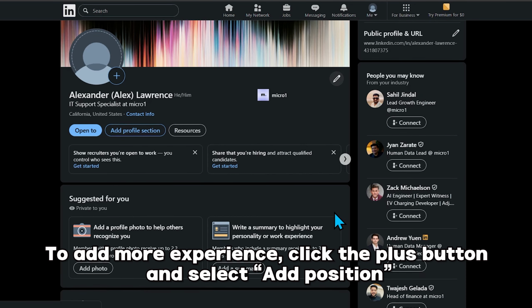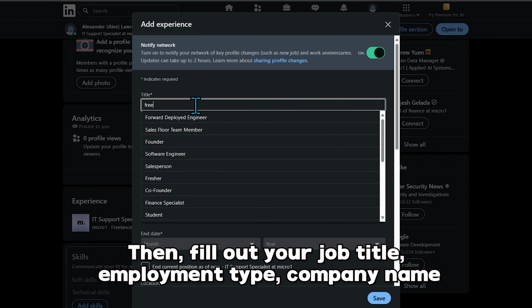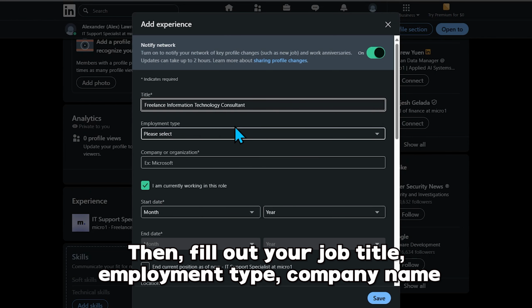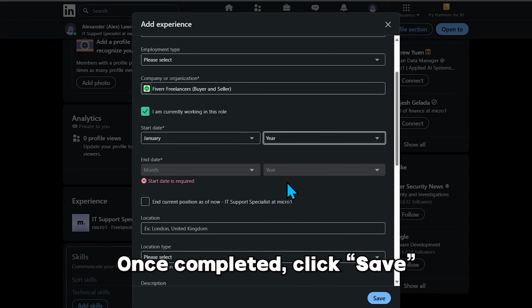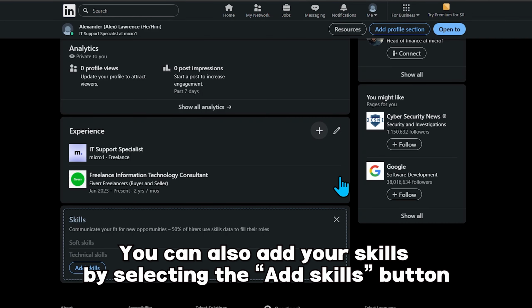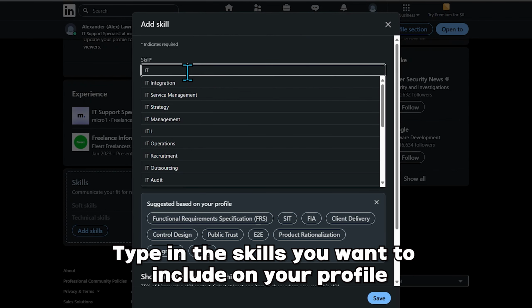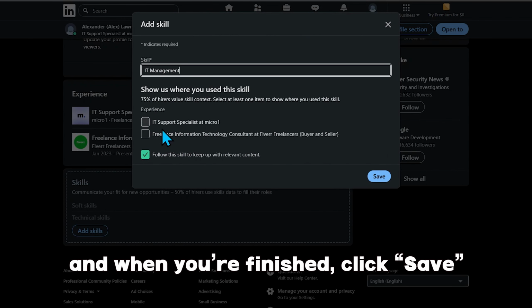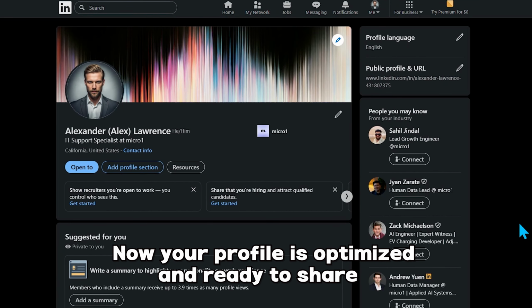To add more experience, click the plus button and select Add Position. Then, fill out your job title, employment type, company name, and specify the start and end dates of the position. Once completed, click Save. You can also add your skills by selecting the Add Skills button. Type in the skills you want to include on your profile, and when you're finished, click Save. Now your profile is optimized and ready to share.